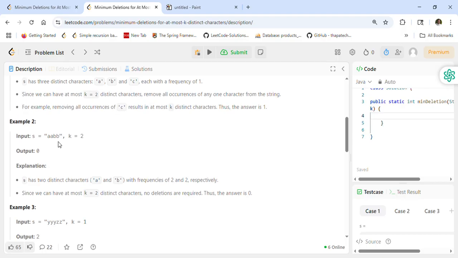In the second example, the string given is AABB, which means that A occurs two times, B occurs two times, and you can have a maximum of two distinct characters. But you will notice that in this given string, there are already only two distinct characters, only A and B. So it means that you don't have to do any deletions here. So you will just return 0 because no deletions are required.